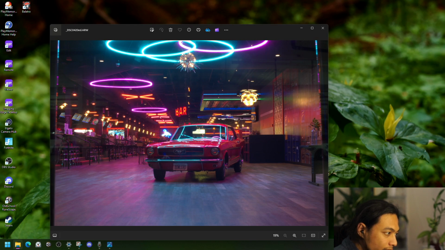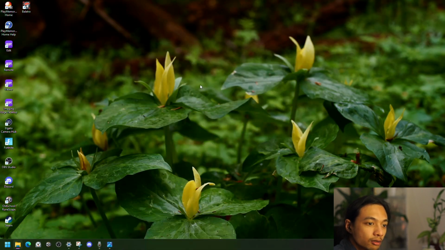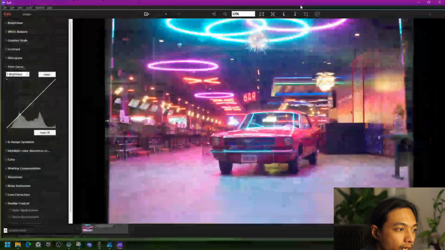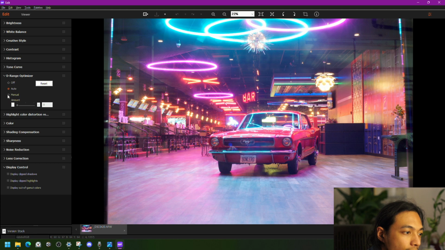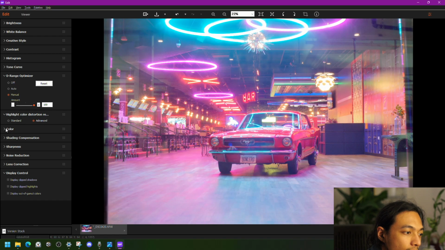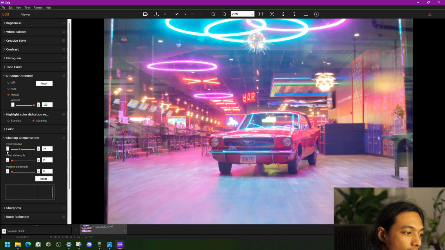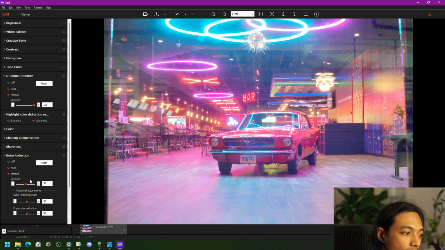Let's go back. Now we got to learn, what did we do wrong? I hope you pointed it out. We wasted too much time with all that stuff. Now let's go back to the image that we want. We up the range, make it advance. Shading all the way down. Don't know why it does that. Noise reduction all the way to the max, because noise is not necessary.